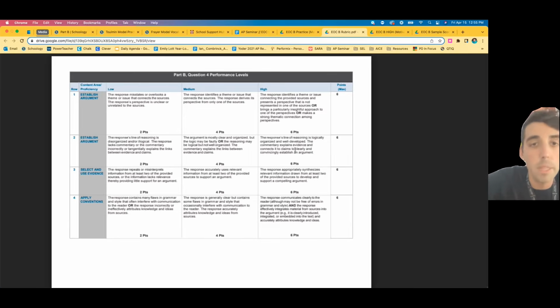And then again, explaining how the connections between evidence and your claim are there. Very similar. Again, elaboration is always key. So make sure you are elaborating on that. And then there's rubric row 1, which is essentially the content of the entire response. So the response identifies a theme or issue connecting the provided sources and presents a perspective that is not represented in one of the sources. So you have to do one of these three things.